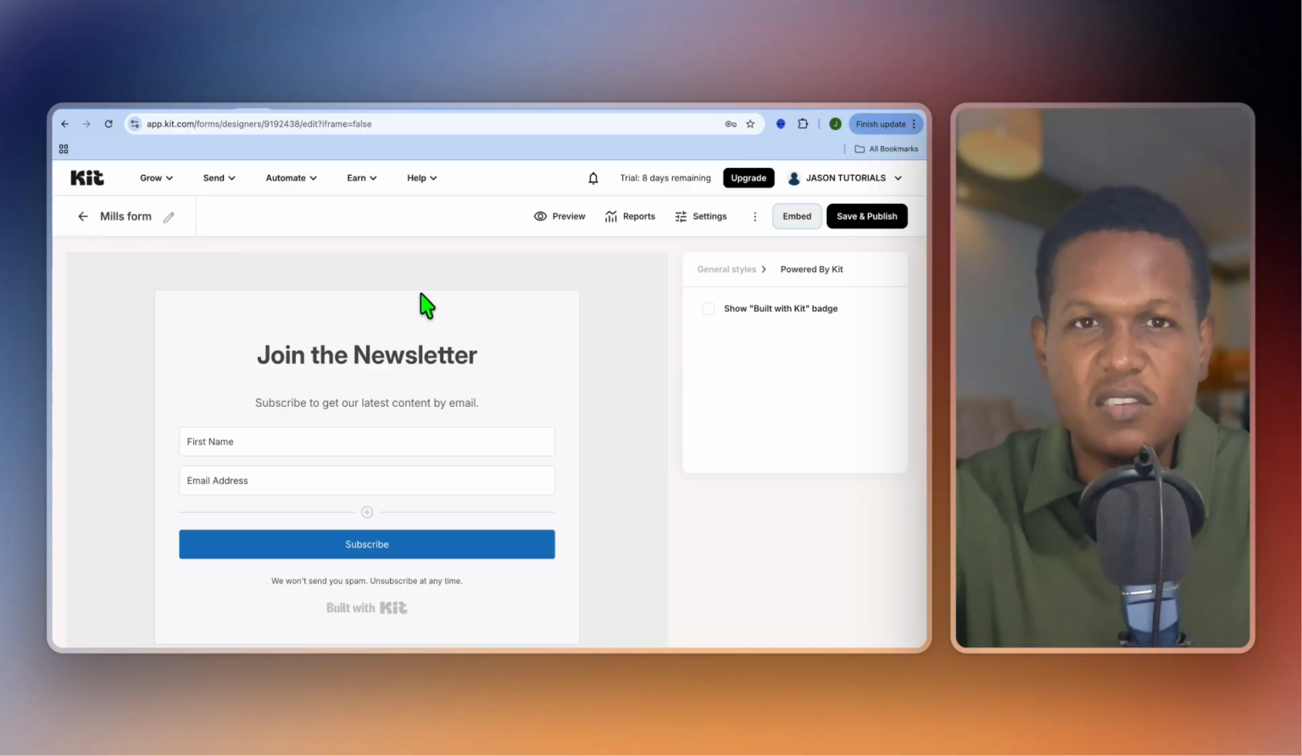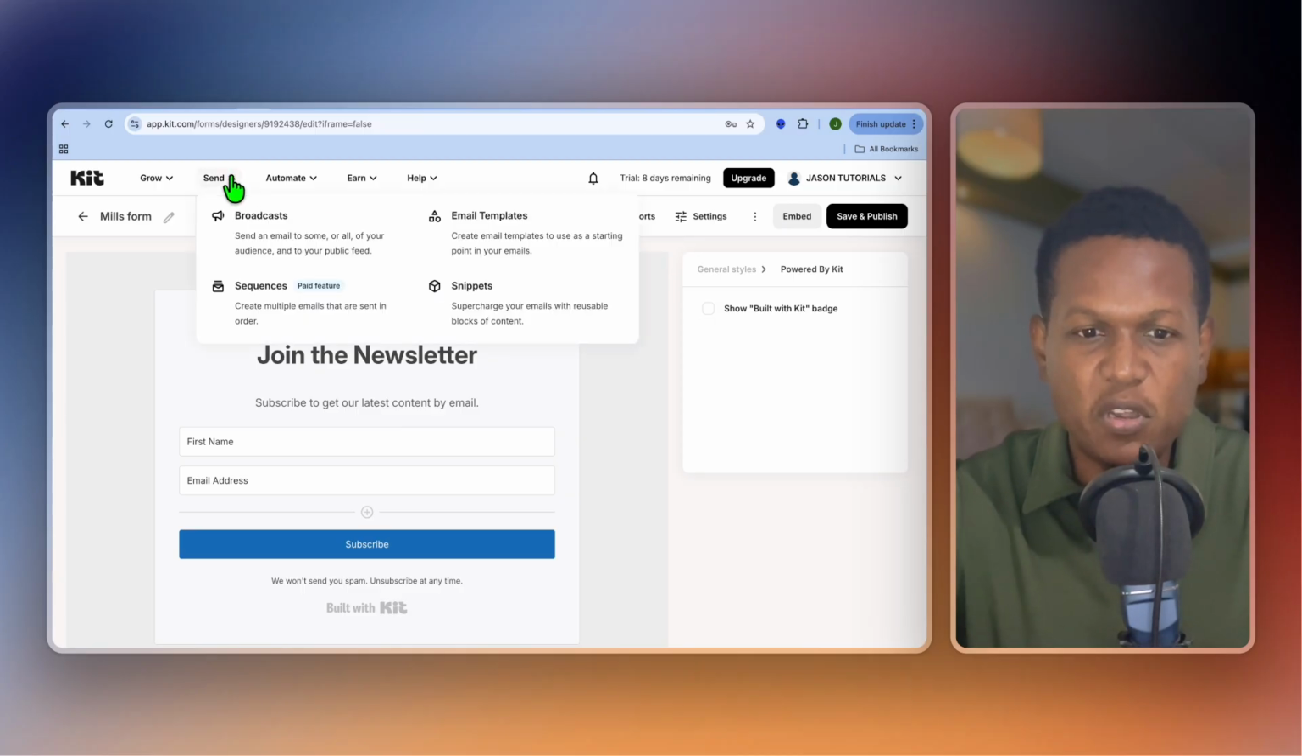Once you have done that, it is now time to create your newsletter. To create a newsletter on Kit, you'll go over to the top left-hand corner and tap on send.